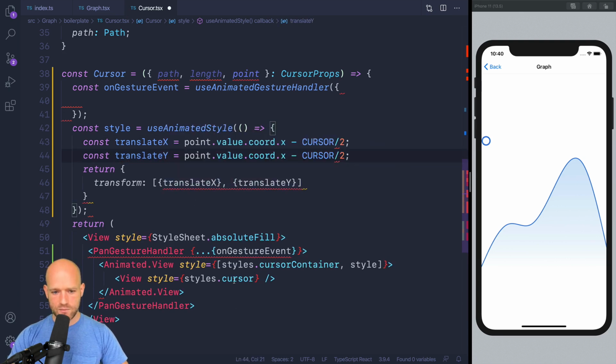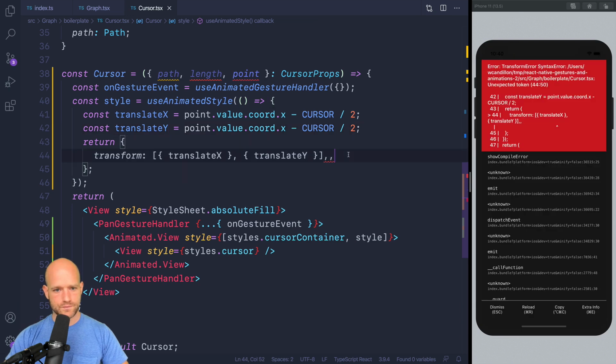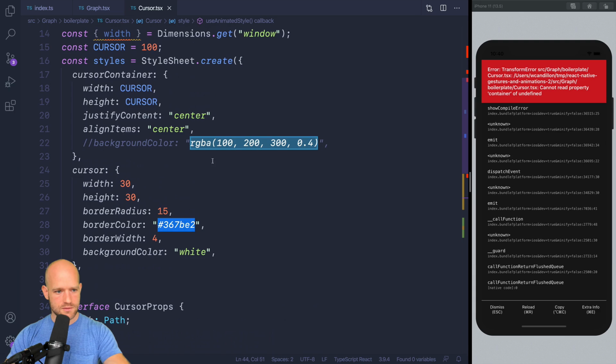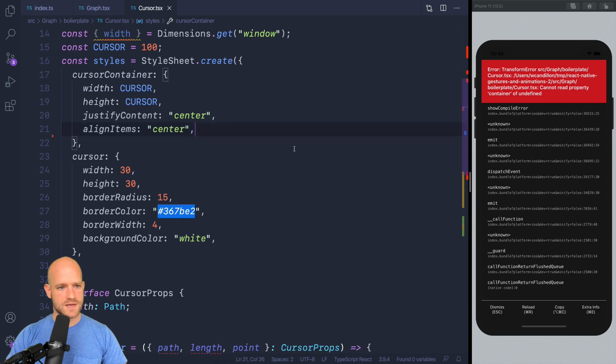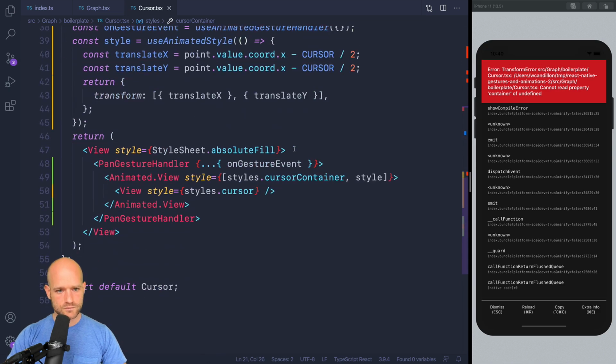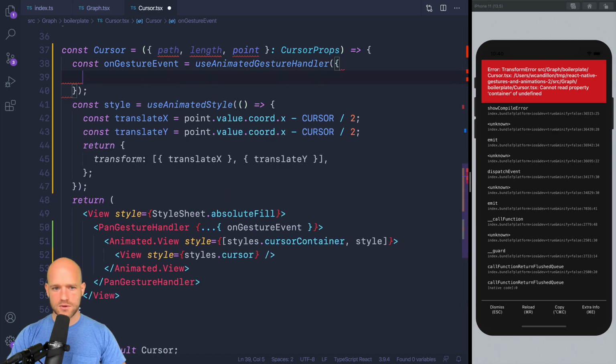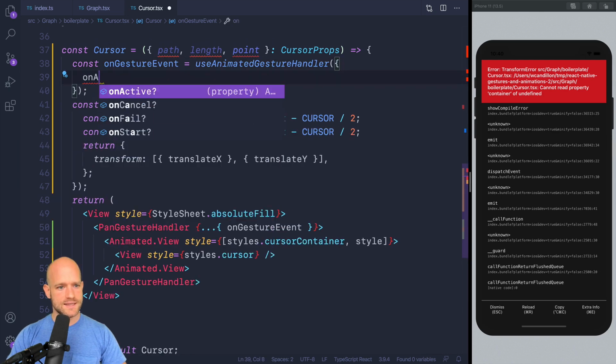So what happens here with cursor and cursor container is that the cursor is so small. The cursor is only 30 pixels in diameter. We have a bigger area, which is cursor container, so if you touch this bigger area, you will be able to move the cursor. That makes it much more convenient. The animated style looks good.